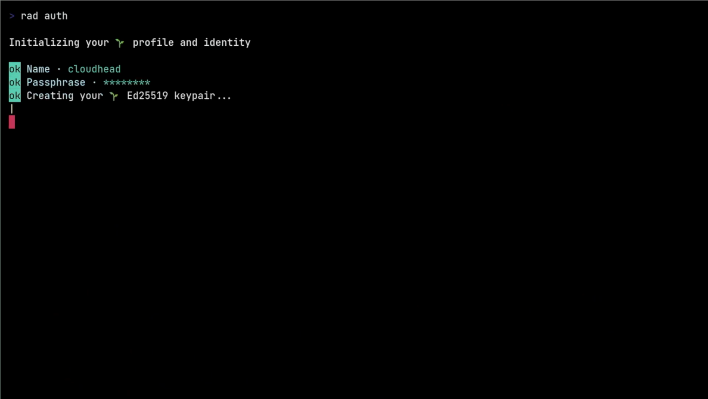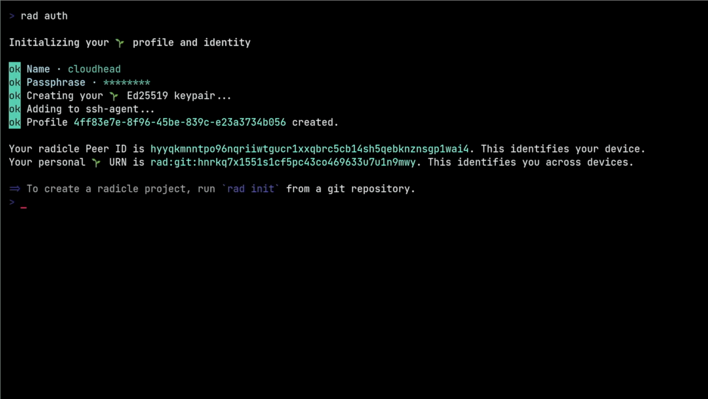I'm just going to fill this in. This is going to create a key pair. The passphrase is really a passphrase for the key pair, so the private key is encrypted.